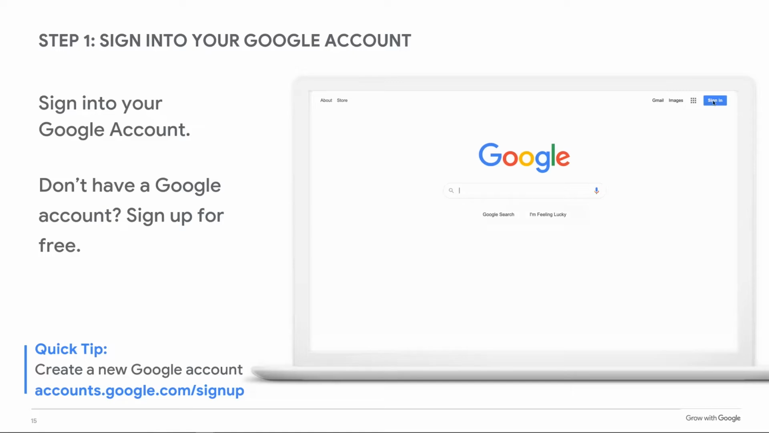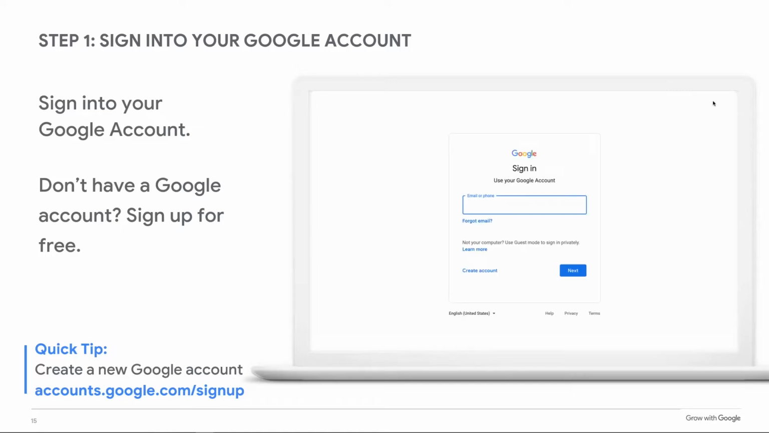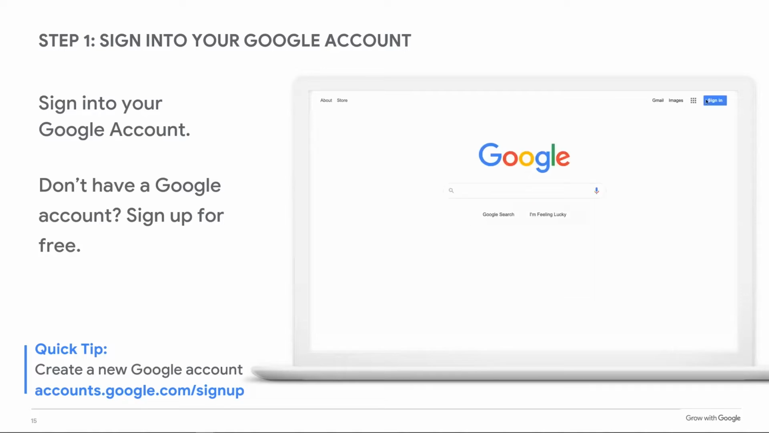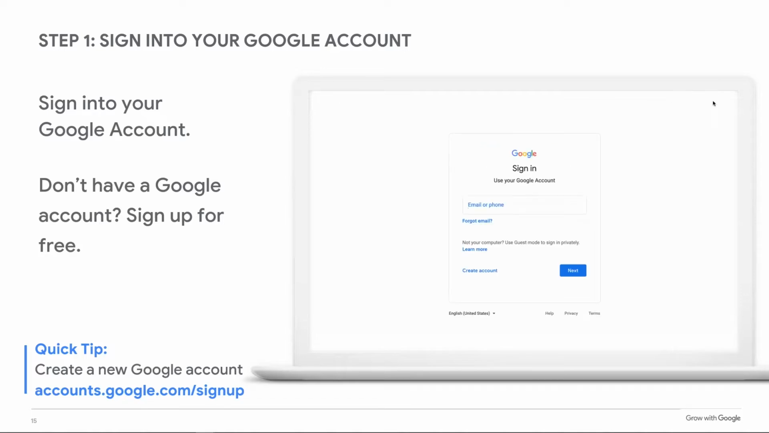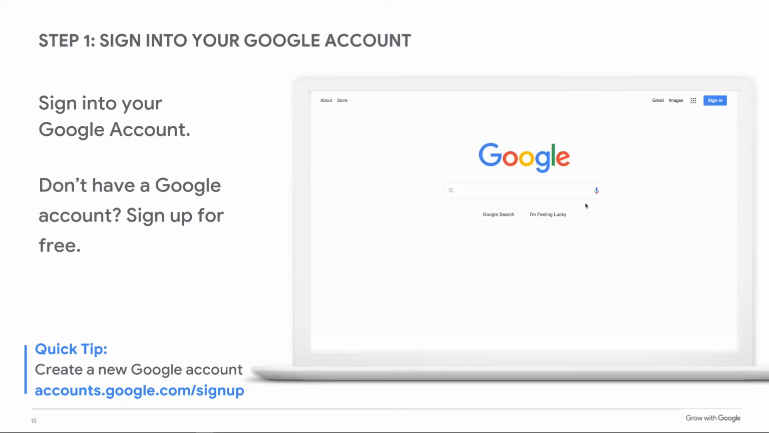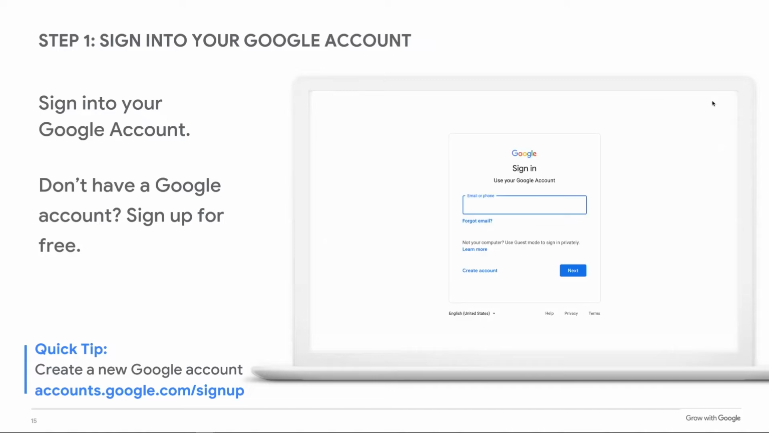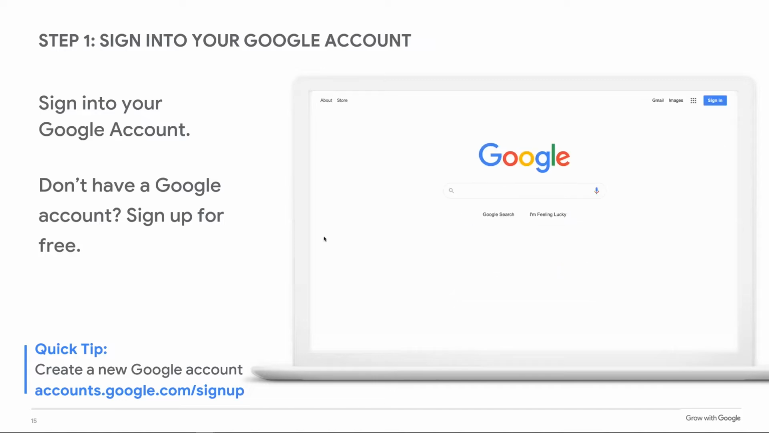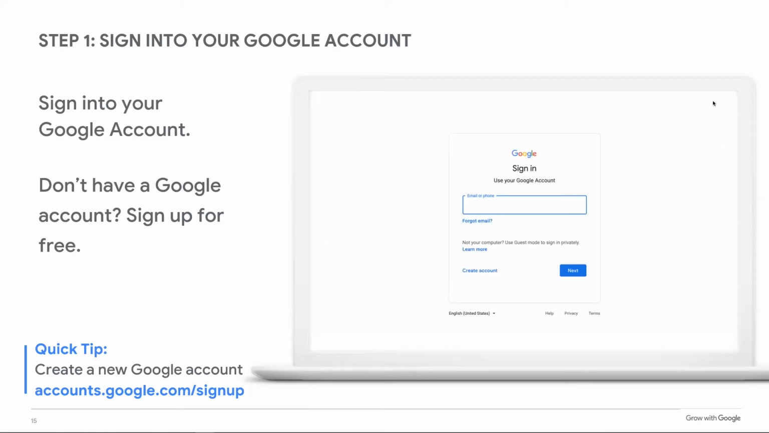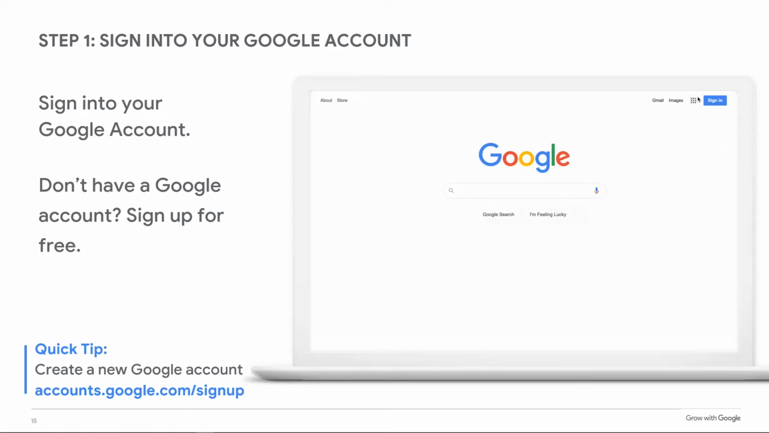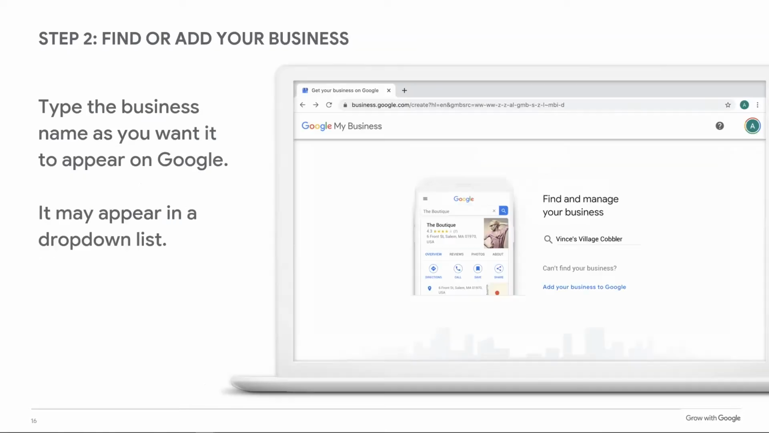Hit that blue sign in button in the top corner, use your username and your password, and get signed in. Again, if you need a new account, click create new account and fill out that information. If you have multiple Google users within your home, for example, a lot of schools use Google Classroom, or you might have a spouse or a partner that uses Google, it might be on the same computer. Make sure that the person logged in at the top right-hand corner is your initial and not somebody else in your household, because you don't want to hook your business up to somebody else's profile. You want to maintain access to that.